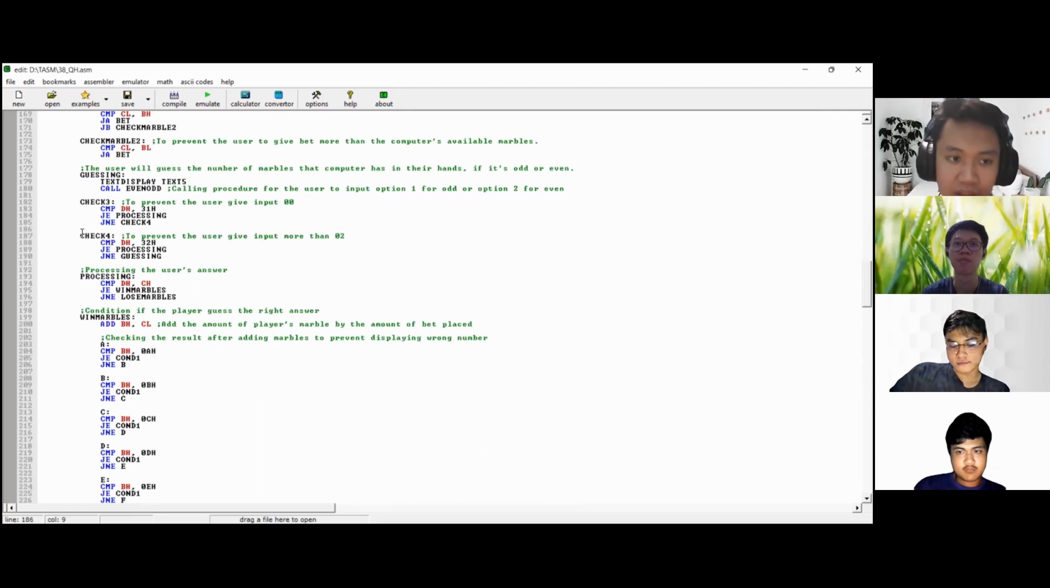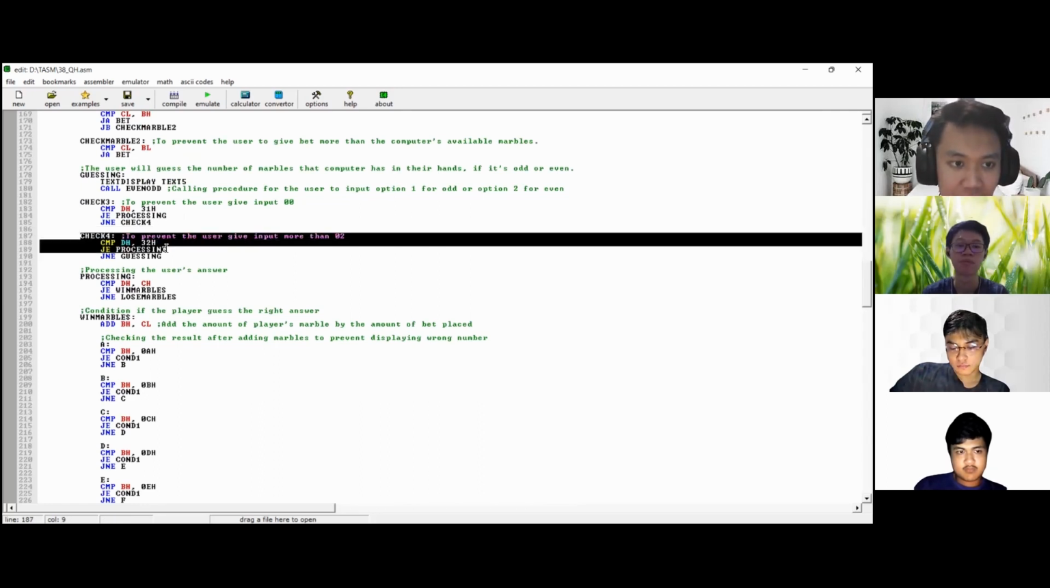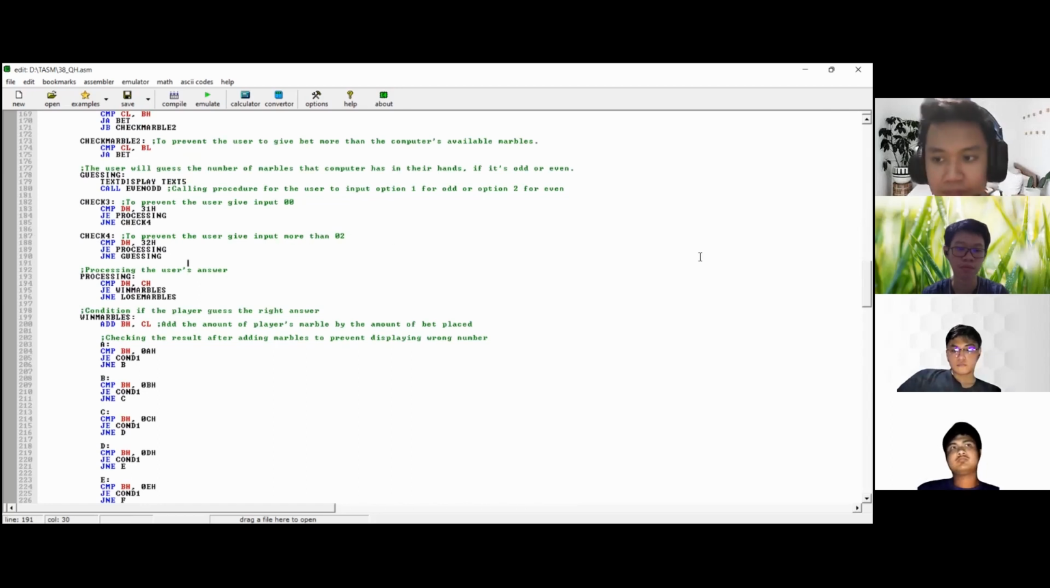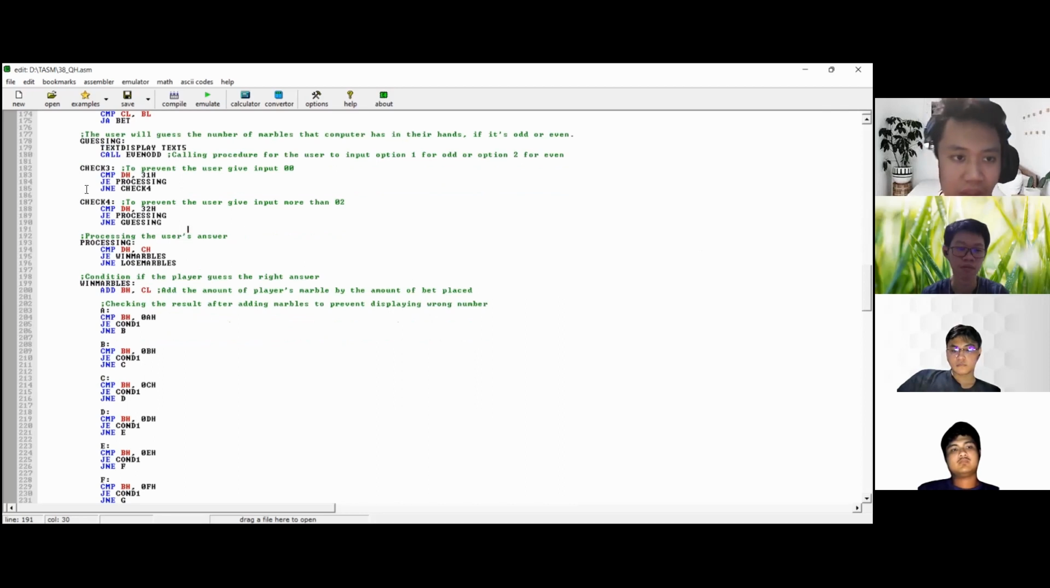And then the next code here is a check to prevent the user from giving input more than 2. So if the user gives an input of more than 2, it will go back to the guessing point here.